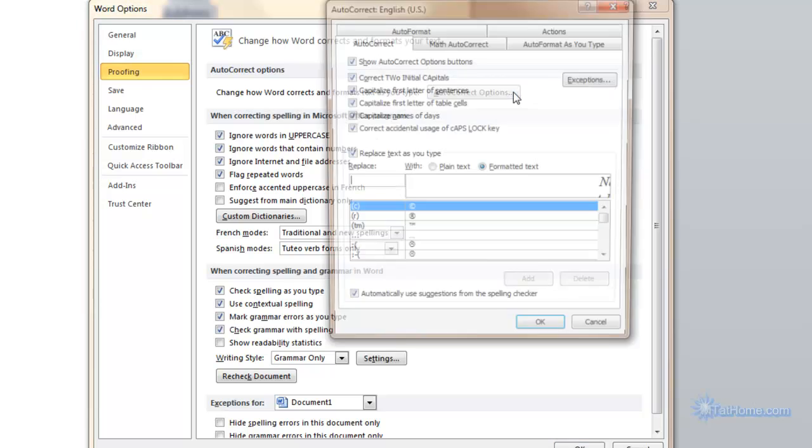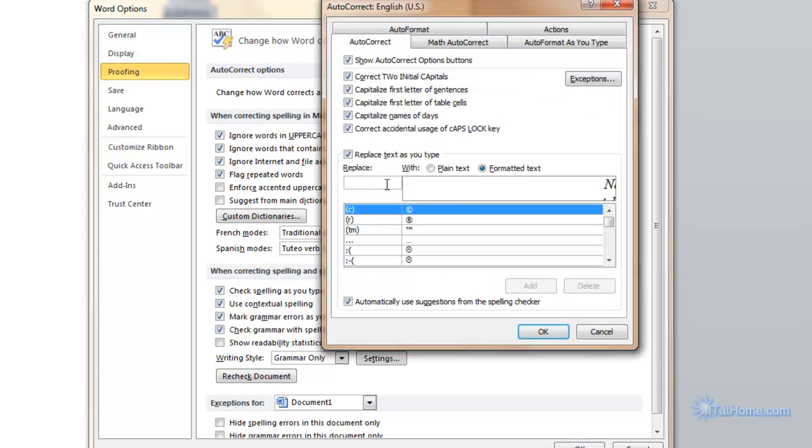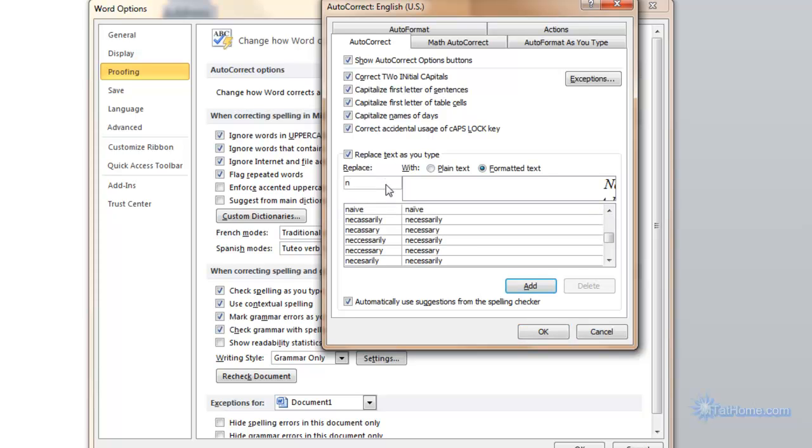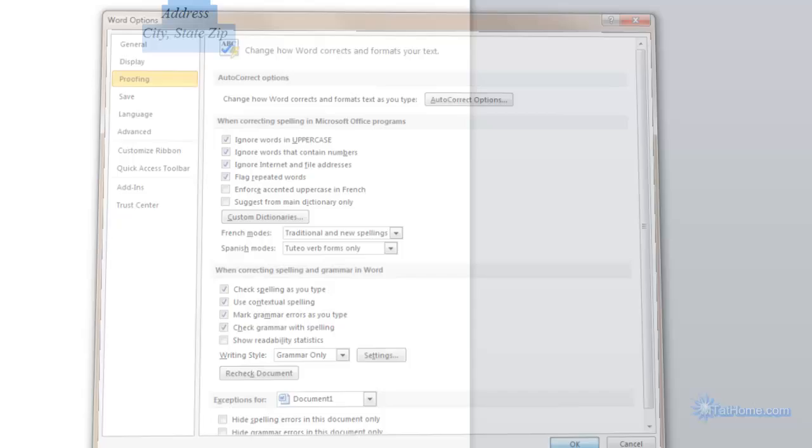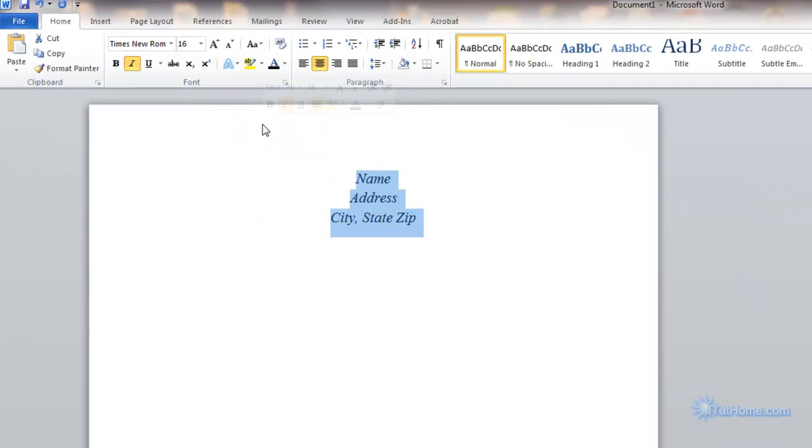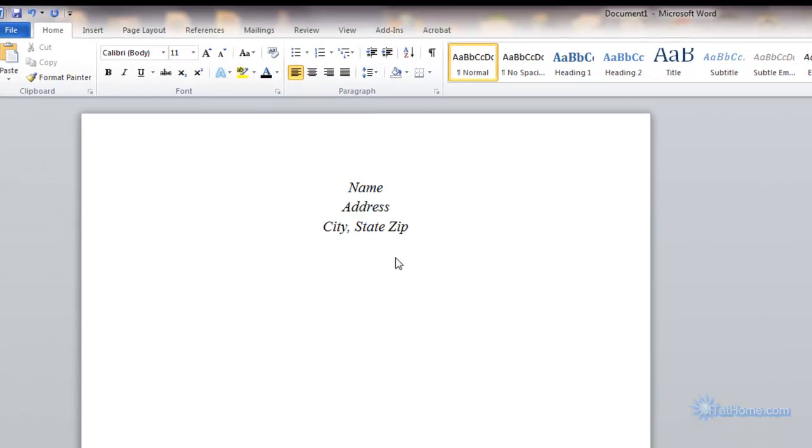Proofing, AutoCorrect Options. Now right here we'll just put N for name and ADD for address. Of course that would be your name, address, city, and state, or the doctor's. You would have some actual information in there. Now we're going to push N, ADD, and enter or space key, and there it is.